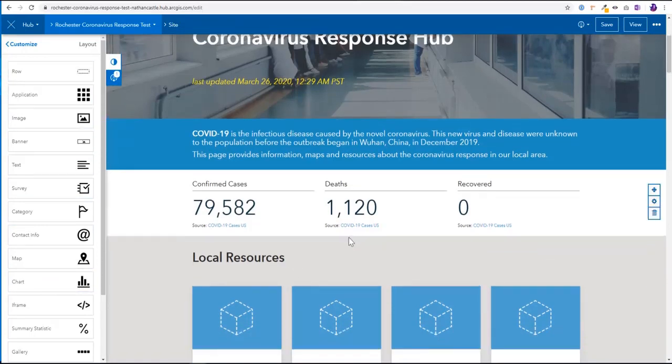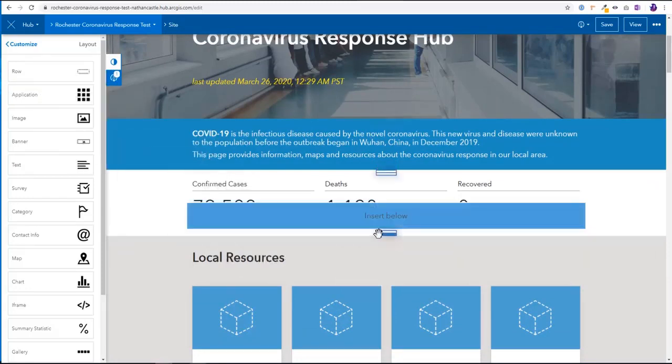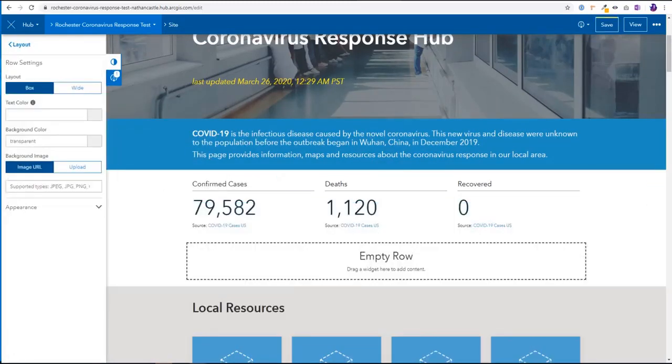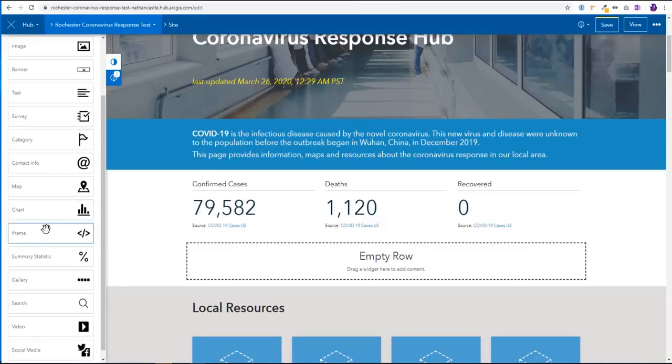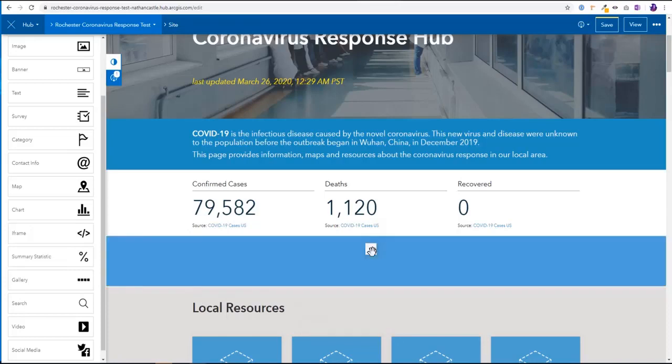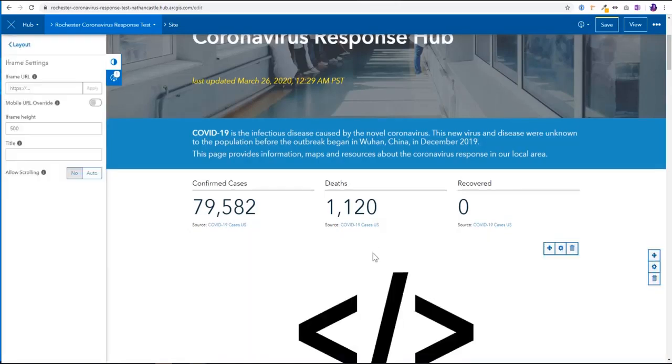So say I wanted to add in a new row under these indicators here, I would just drag this row item in between right to there, and now I have an empty row. And in this empty row, let's say I want to add that dashboard application. So I can come in here, I can use a couple blocks for this, the application one, and I can pull directly from my content. I'm actually just going to use the iframe one for now. I'm going to drag that over and place that in here.